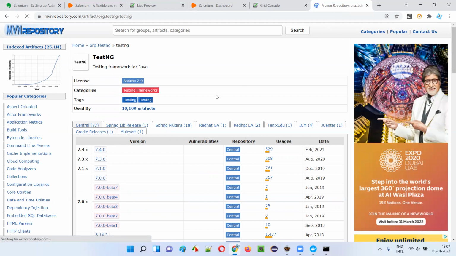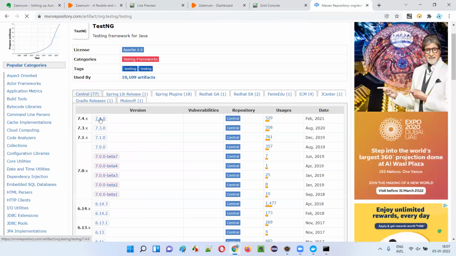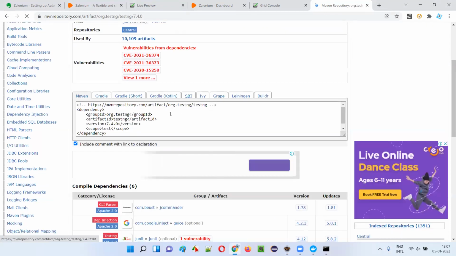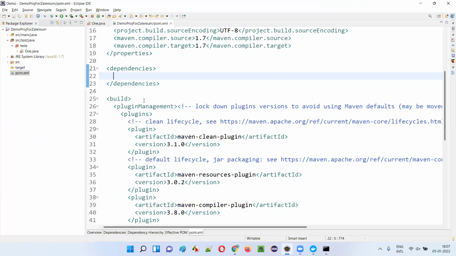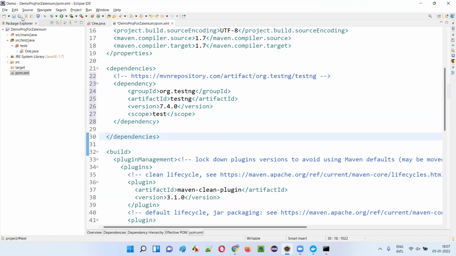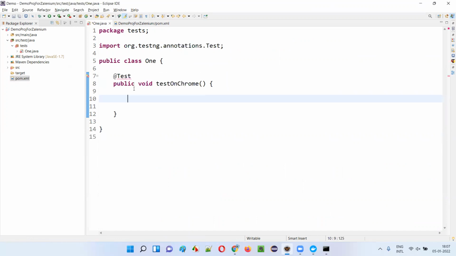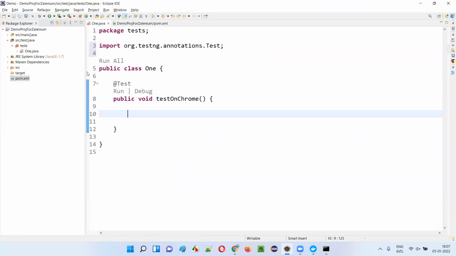It's loading slow. That's okay, guys, because a lot of things are running in my machine. Things become slow. Fine. Okay, this is the page. Copy the dependency tags. Come back here and paste the dependency tags of TestNG in this pom.xml file of this project. Now save this. Now come to one.java and hover the mouse on @Test. You can now import Test from TestNG. Now save this once.